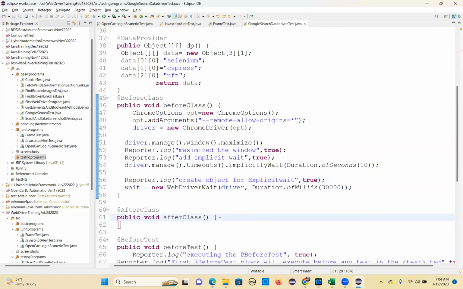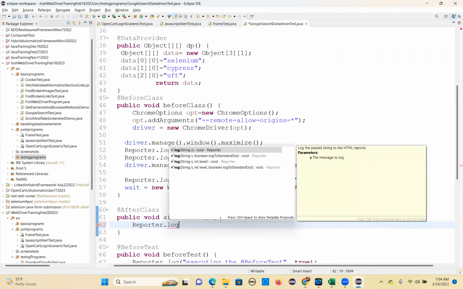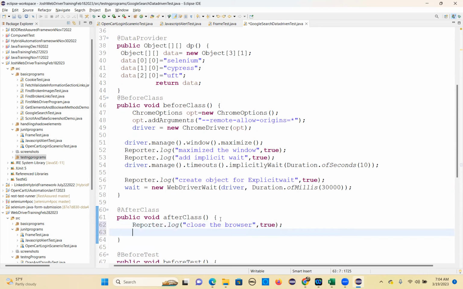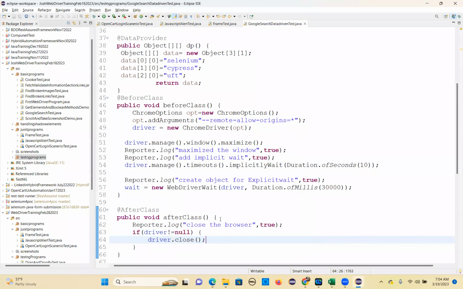So in the after class, you put browser closing code. That's it. That's a very simple catch.